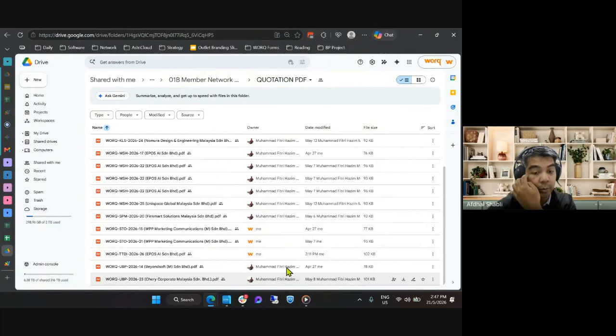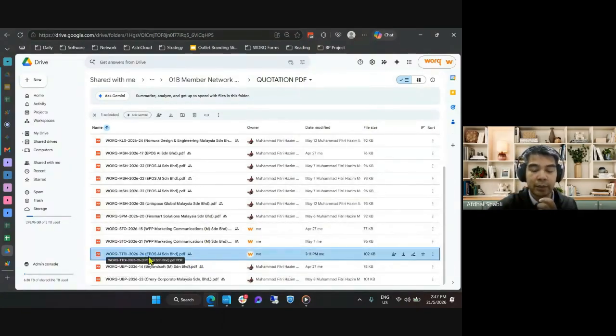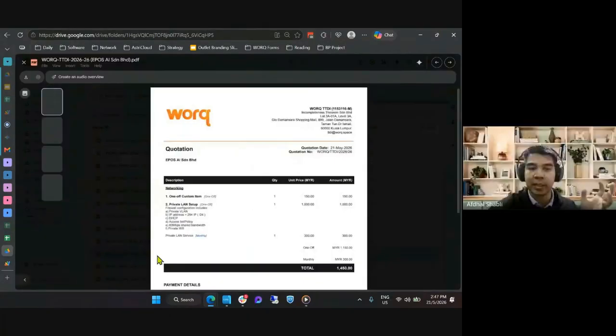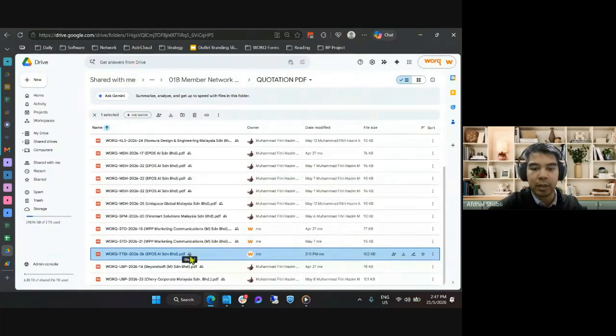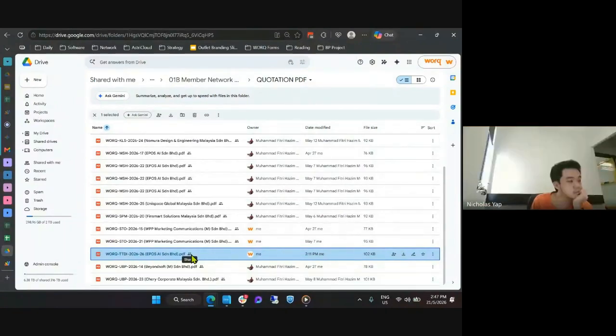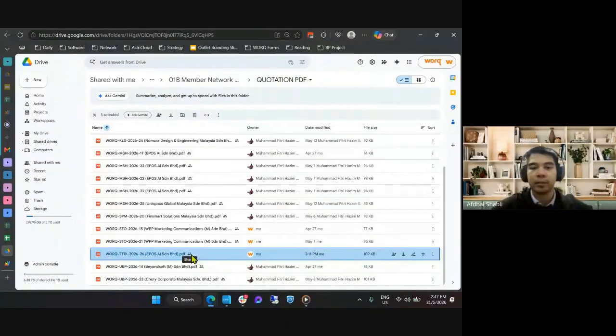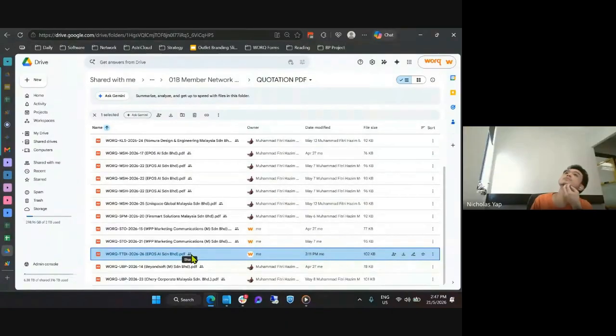So just now we created Epost AI, right? So this is the PDF file that is saved inside this Google folder. So in your case, if you have one Google Sheet that is controlling different sheets or different Google Drive files, or controlling Google Slides or Google Docs, you can control it from the same app script.